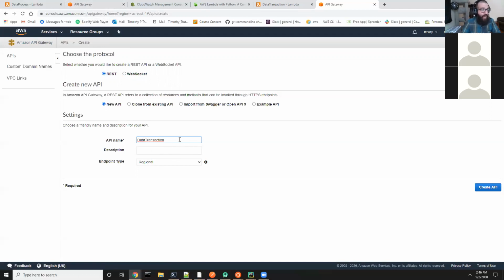Yep, and so then you name your API. Make sure you're just on new API. And for this endpoint type, I think due to access, we're just gonna put on regional.